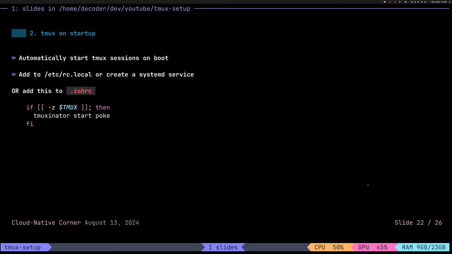How to start Tmux on boot? I have it since forever, and whenever I start my terminal, it checks for the Tmux variable, and if it's not set, it uses a tool that I will show you in a second, and it starts a dedicated Tmux session for me. You can also do this differently.